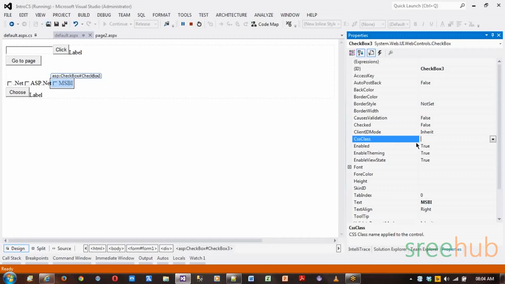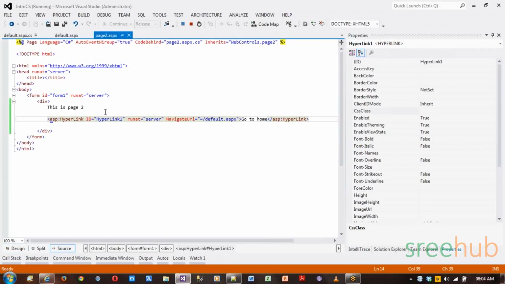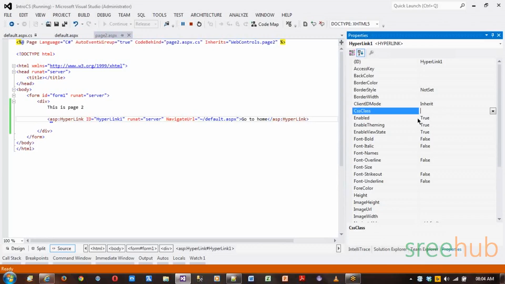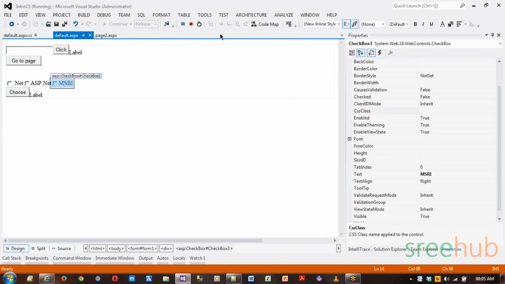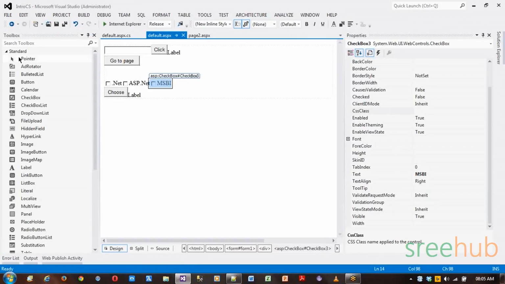So this is the style we provide, and it will be the same across all. Even if you go to hyperlink, you can see there will be a CSS style. This is the main use of your hyperlink: to move across the pages, where you can give links directly. So this is your hyperlink which you have. Let's move to the next control.